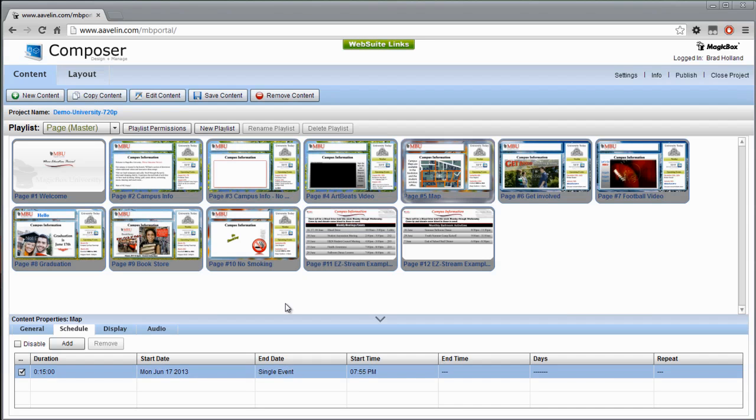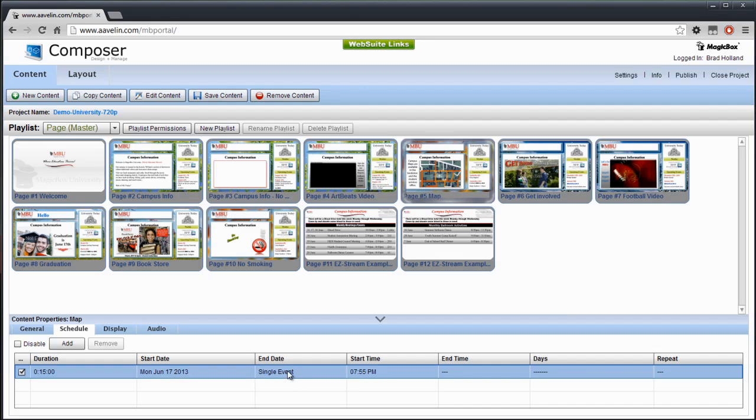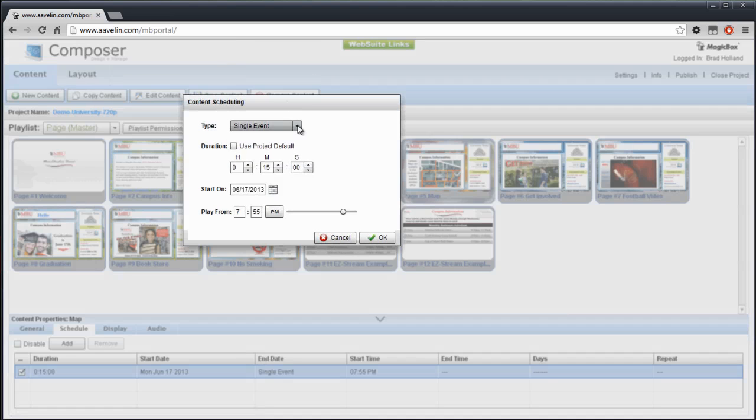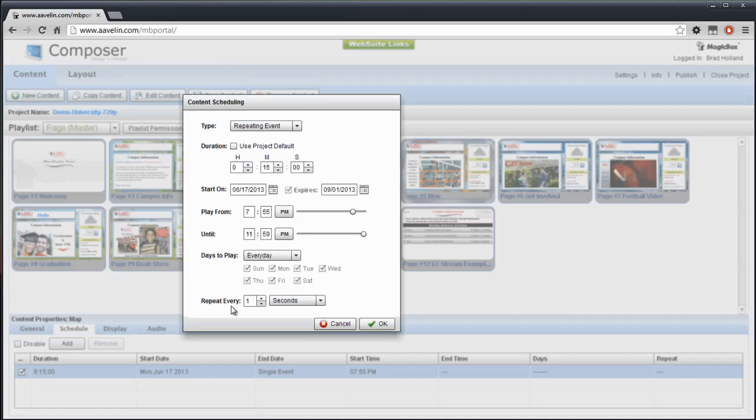Our last type of scheduling is called repeating events, which combine single events with scheduling. So let's double click that and let's choose that option. Now, repeating events allow you to choose how often you want this piece of content to repeat, within seconds, minutes, hours, days, or even weeks. So for example, maybe we have a public service announcement video that we wanted to play every day at 3 o'clock in the afternoon. We could go ahead and schedule that.